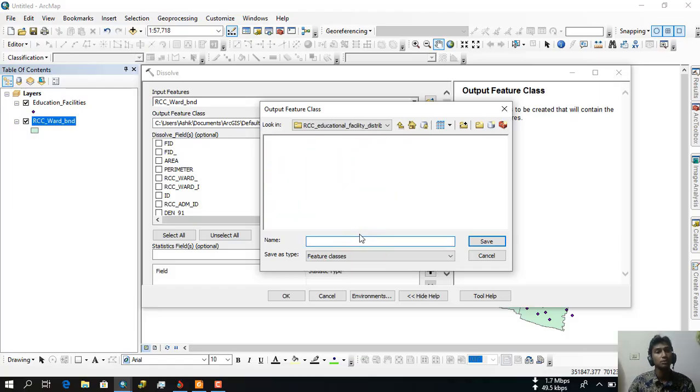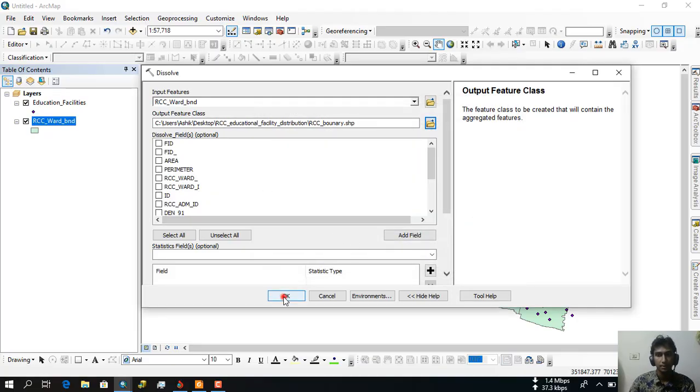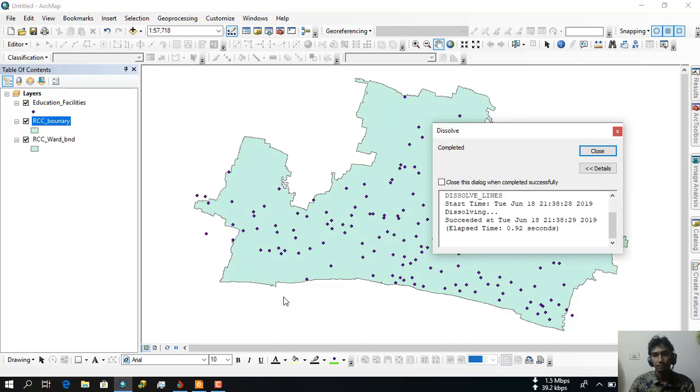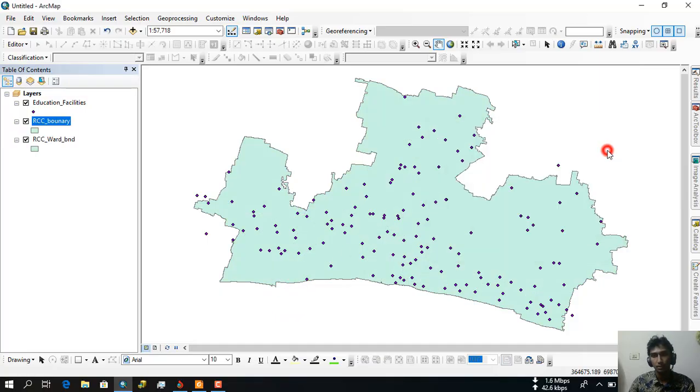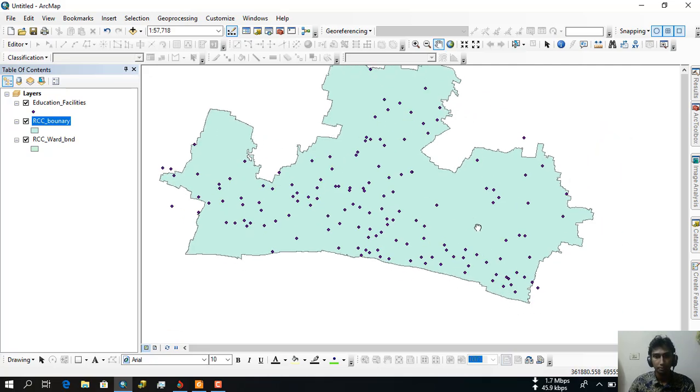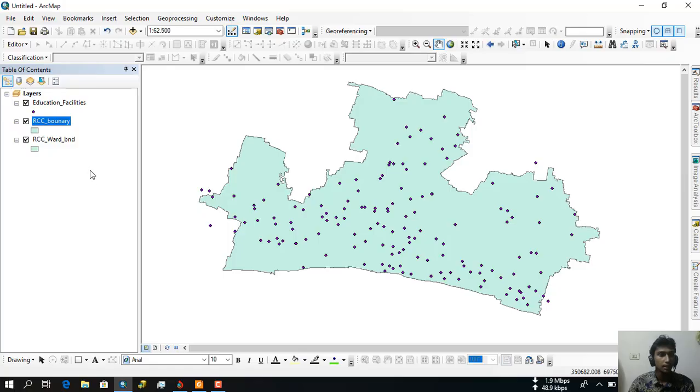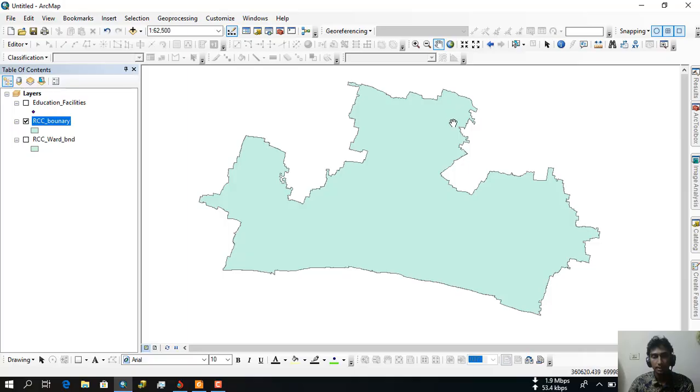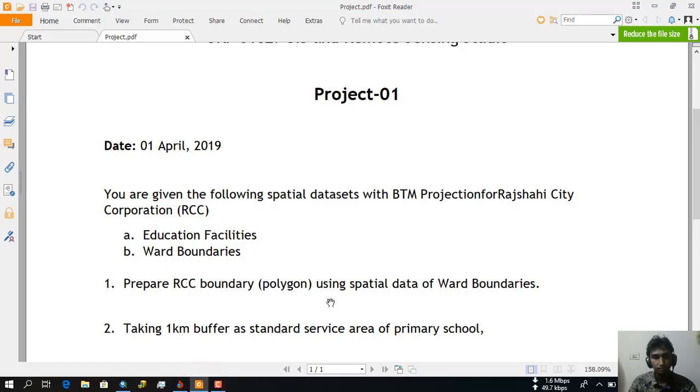And here I want to name it RCC boundary, and click Save. Click OK. So after the geoprocessing, it will give an output like this, and as we can see, this is the RCC boundary. So our first problem has been solved.